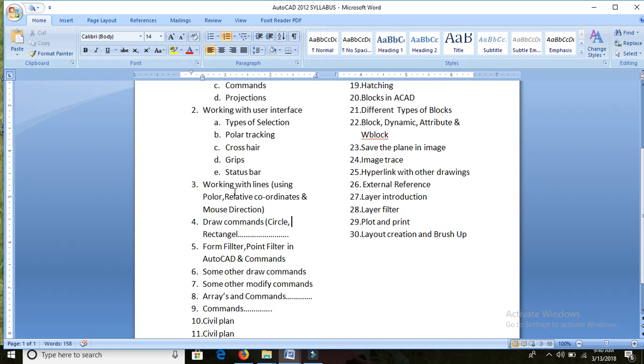Before going to lines, I will discuss some commands with you, the basic commands. We will discuss those basic commands, and after that we come to lines and all these things. After finishing lines, we move to the draw commands.